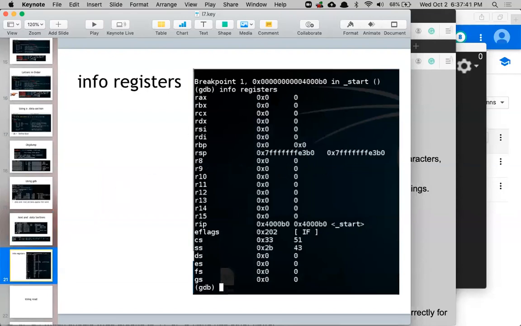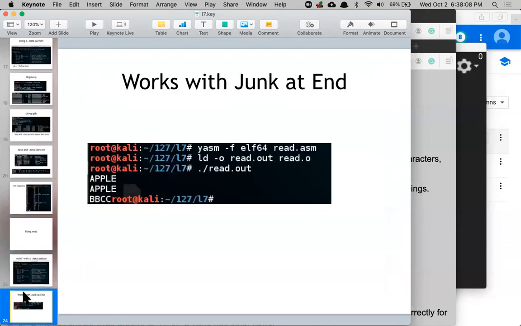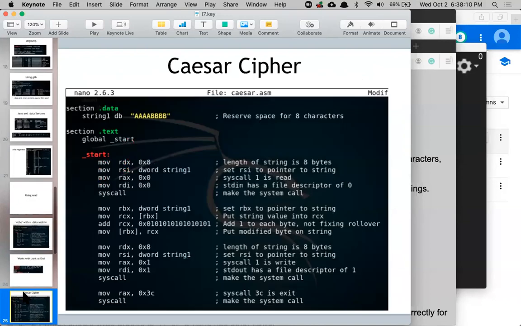All right, and so here's info registers that you'll see. You can see most of them are 0. Here's what 64-bit registers look like, 7FFF pointing to a stack pointer address in the high part of memory. And here's the instruction pointer pointing to the low part of memory, which has a whole bunch of leading zeros, so that the actual instruction pointer addresses look very much like they did in 32-bit code, in the range of 400,000. All right, so we did read. And so that works, but it has extra junk left at the end, like we talked about.